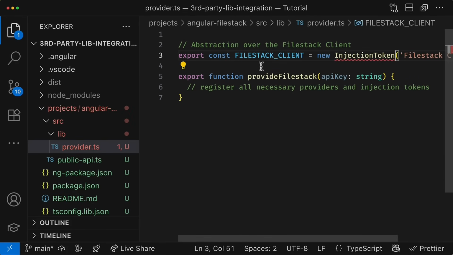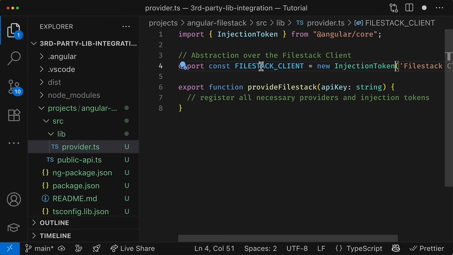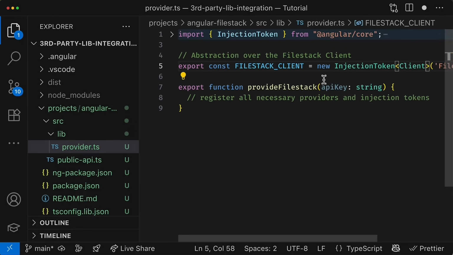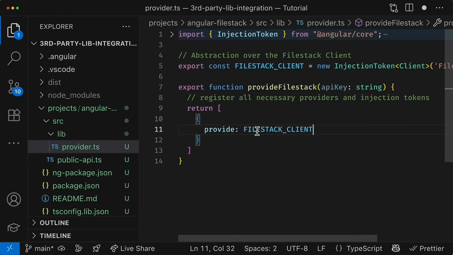For the abstraction layer, I'm going to create an injection token. This token will represent the Filestack client instance, so the type of this injection token will be the Client interface, which comes from the Filestack.js library. Now, inside the provideFilestack function, we will return an array of Angular providers that are needed to make Filestack work.